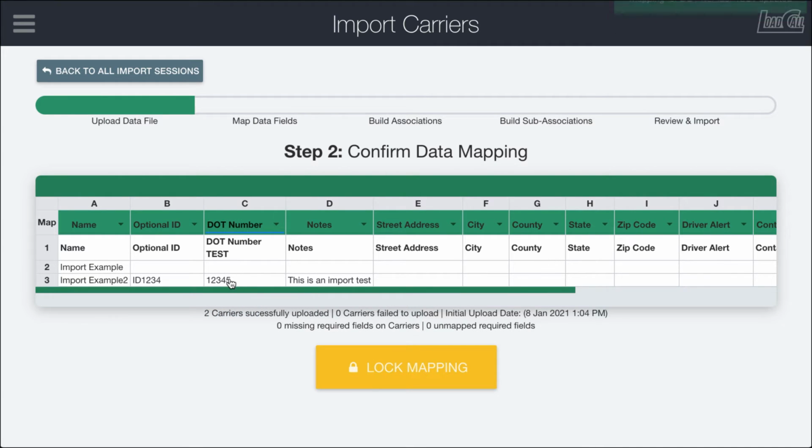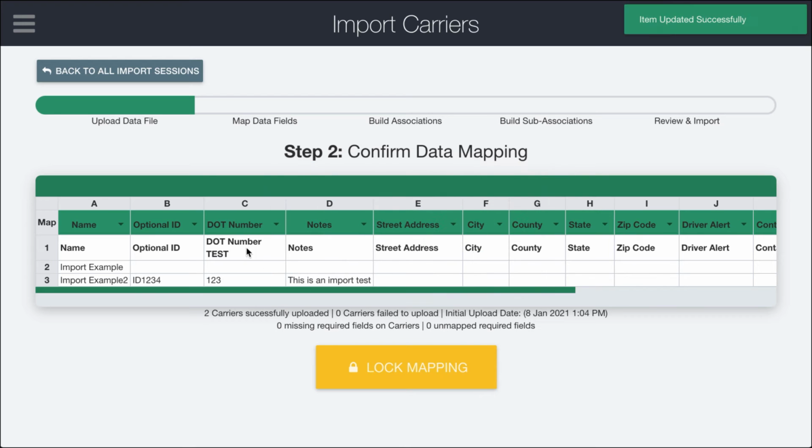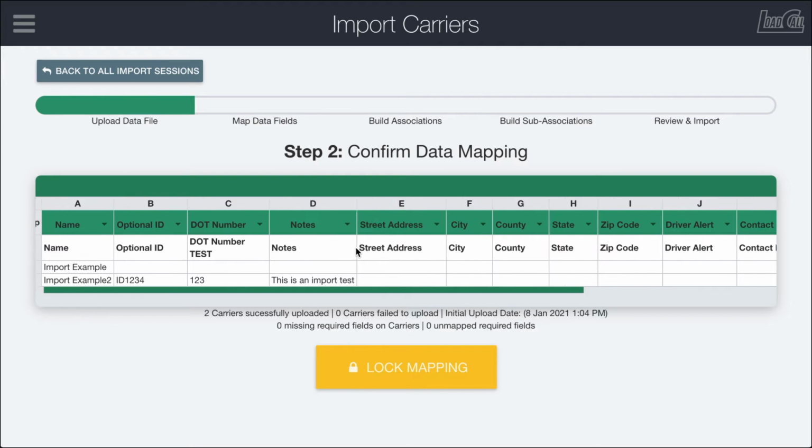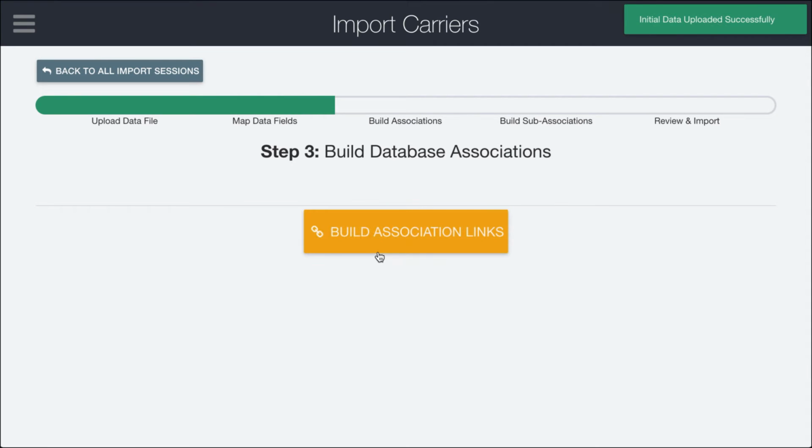and then we can go ahead and bring it in. One thing to note before you import, you can always click and edit these fields. So if you see that there's a typo right here, this should just be 1, 2, 3 instead of 1, 2, 3, 4, 5, we can change it without having to fix it in the spreadsheet and re-upload it. You can do that in this data mapping phase if you notice any anomalies before you go ahead and import it. Once it's all cleaned up, I'm going to click Lock Mapping, and then the progress bar is going to continue.